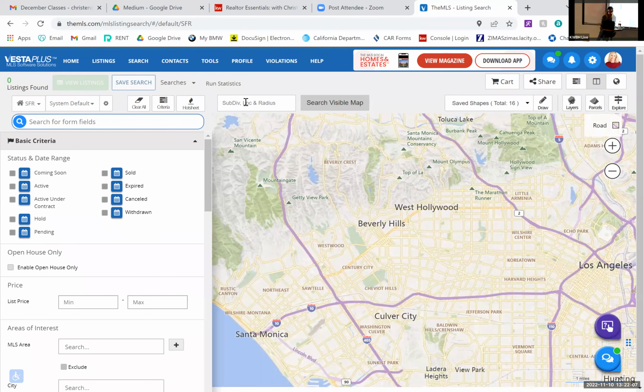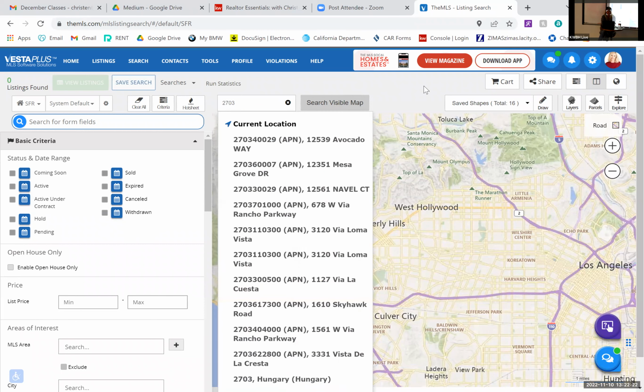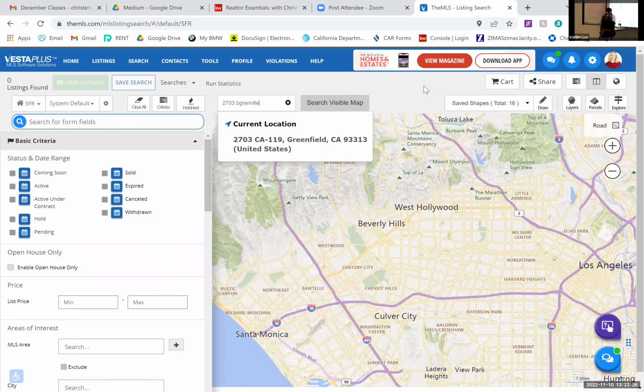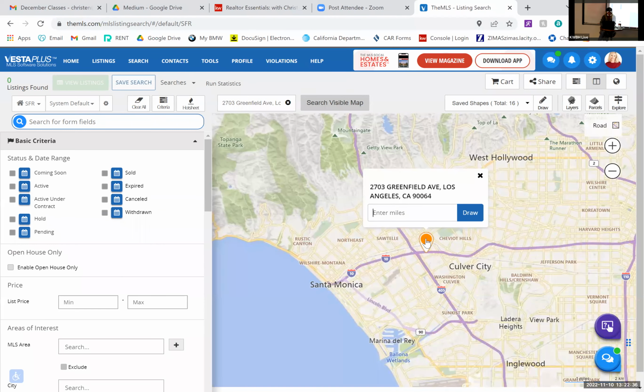Okay, so the very first thing that I do is I come up here to this bar. The reason for that is it will, just like Google Maps, hone in on an address. So here I'm going to put my subject property address, which is the property we're trying to evaluate for value. The address I'm going to use is 2703, if I remember it correctly, Greenfield Avenue in LA.